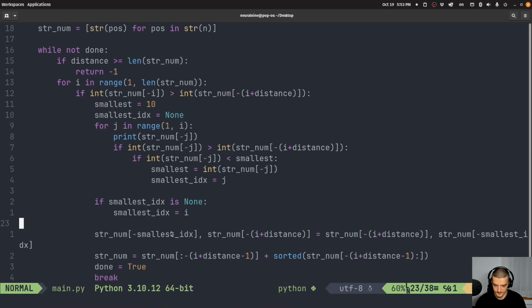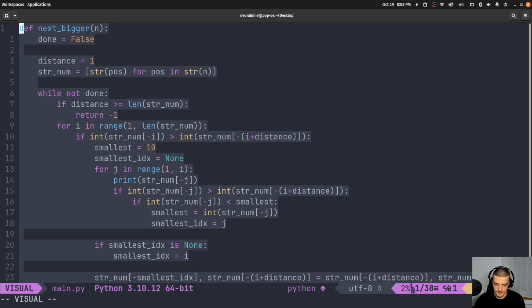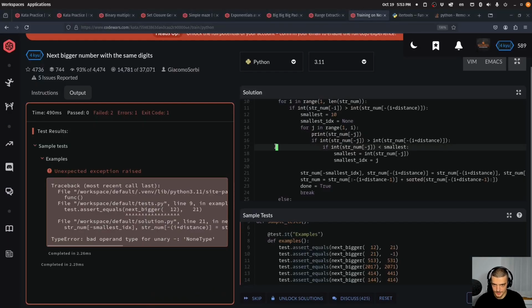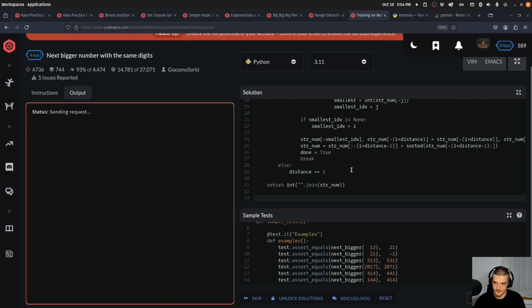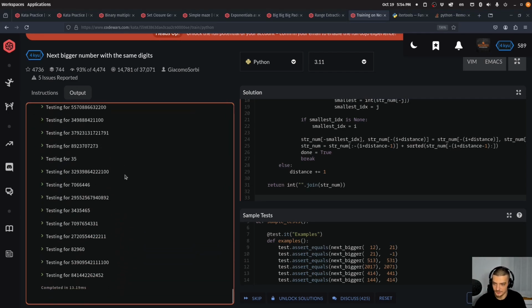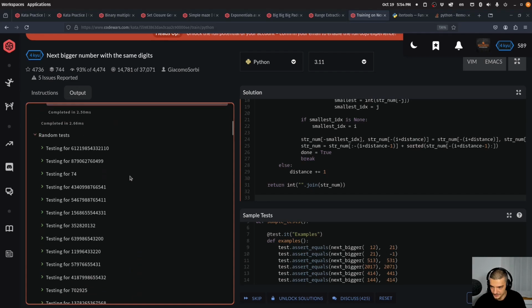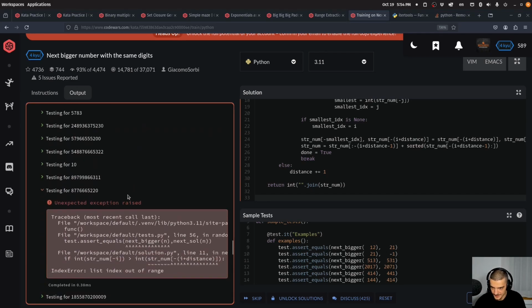Let me just copy paste the full code again. So that's that. There you go, copy paste. Test. Oh boy, come on. Oh, we almost pass all of them. Okay, there's some exceptions here, which is always an index error. This is perfect. Okay, so where do I get the index error?